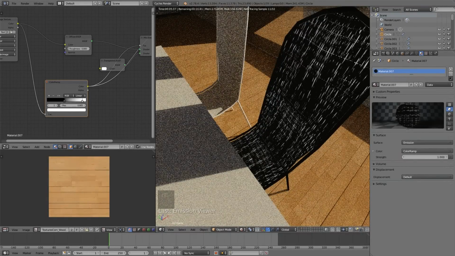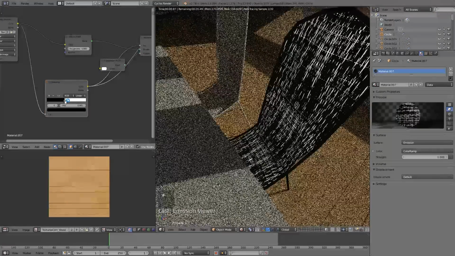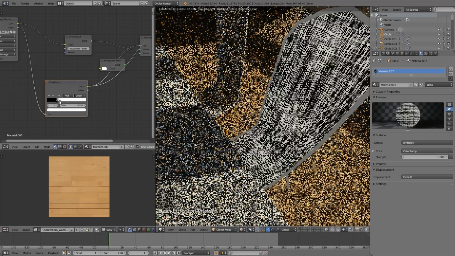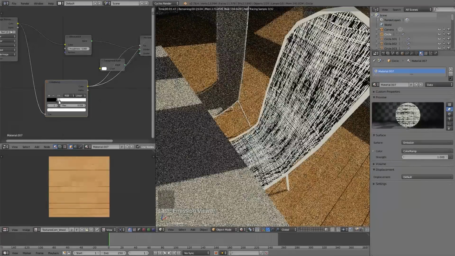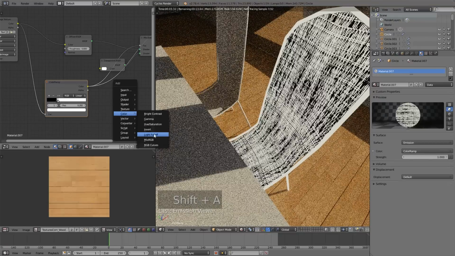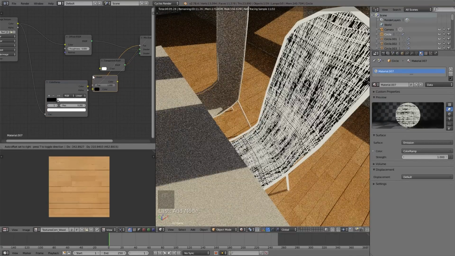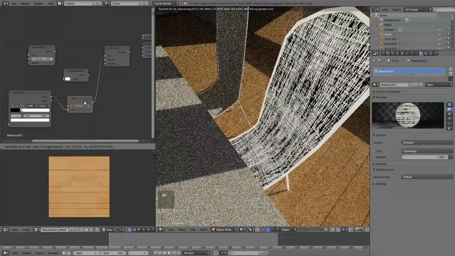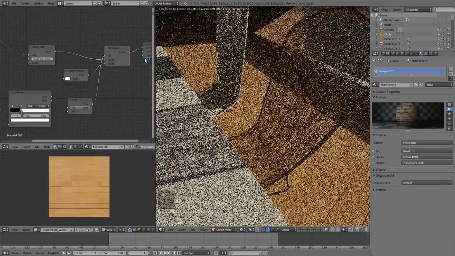It's see-through, but it's too much see-through. Like, I want the gaps between the wicker to be see-through, if you get what I mean. So what I'm going to do is invert it. Color, invert. Drop it right in there. And then check what that looks like.